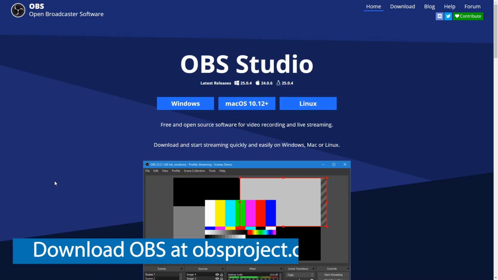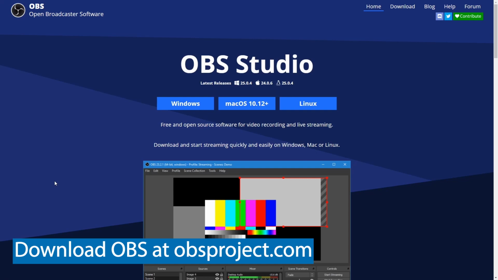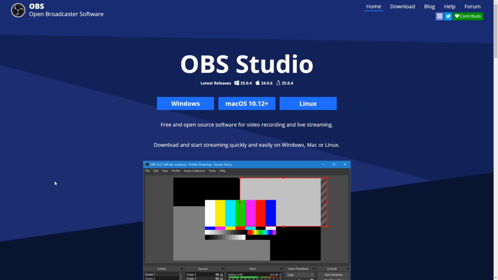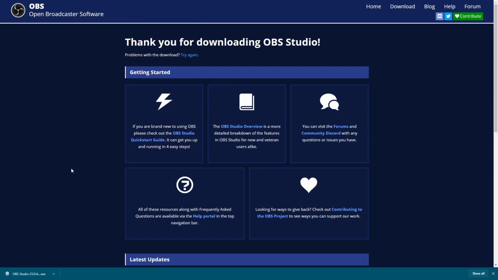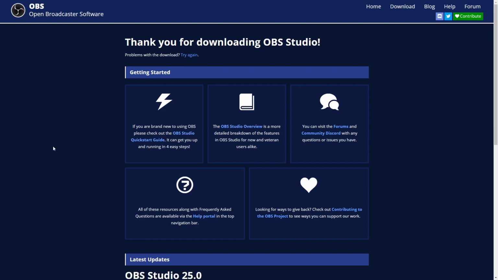The first step will be to download OBS Studio, which is the program we will be using to record your computer. Visit obsproject.com, click your appropriate platform, and wait for the download to finish. While your download finishes, I highly recommend viewing these guides on the OBS website, such as the Quick Start Guide and the Studio Overview. They will help tremendously. Once the download has finished, open the installer and simply click Next until the installation finishes.